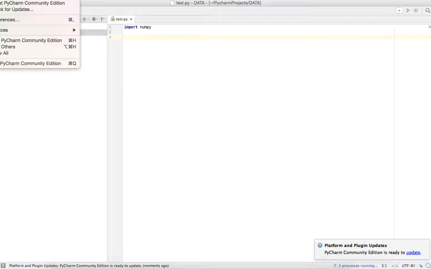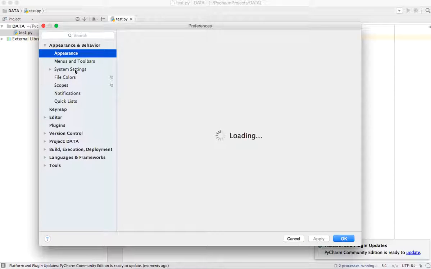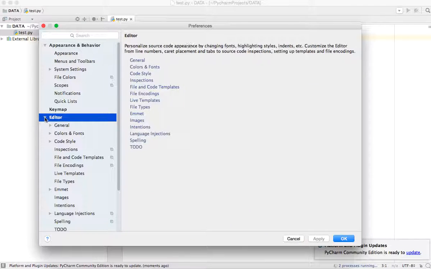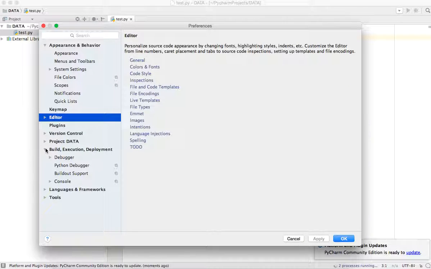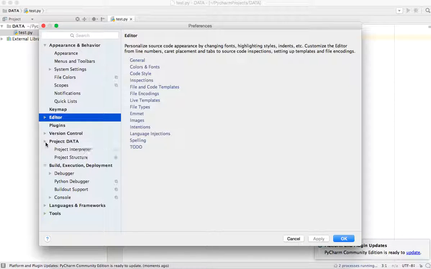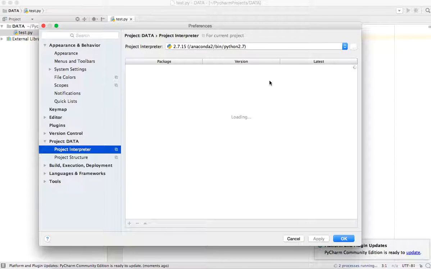Another way to check is if you go to PyCharm, you go to preferences. And then under editors, I believe, no. Under version control, nope. Okay, project data, you go to interpreter. And then it's going to list all of the different modules that are associated with this interpreter. Right, that's found in Anaconda, bin.